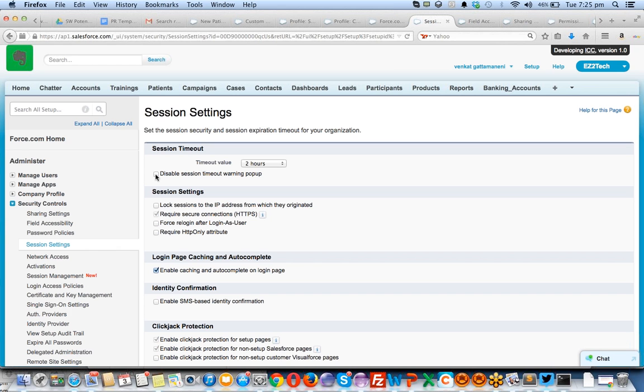So generally, after 1.5 hours or something like that, it will show you a message saying your session is getting expired. Do you want to continue or not? That option is currently available because I have not disabled this option. If I check this, that option will be disabled. Okay. So that message will help you to continue the session for longer times. Okay. Session settings.